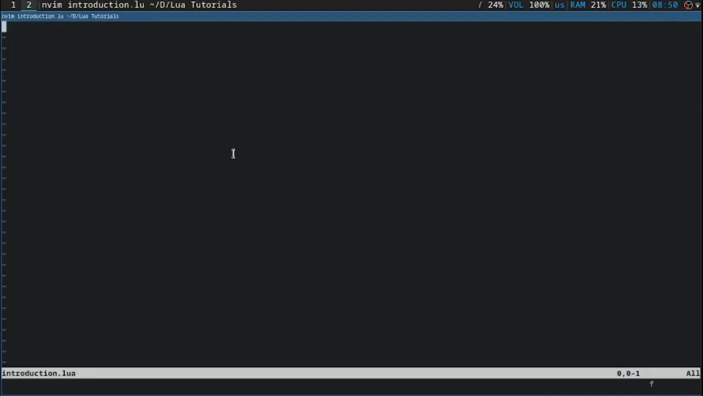So now it's opened a new file. Now in NeoVim, currently if you write text it doesn't do anything. You have to press I to go to insert mode, and in insert mode you can write text. You can just say print. Use print to print out text.